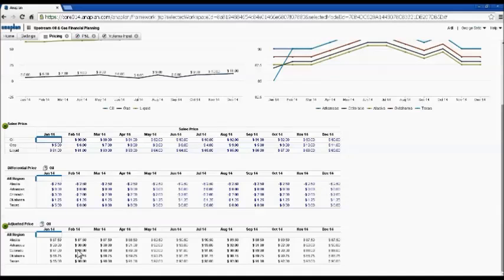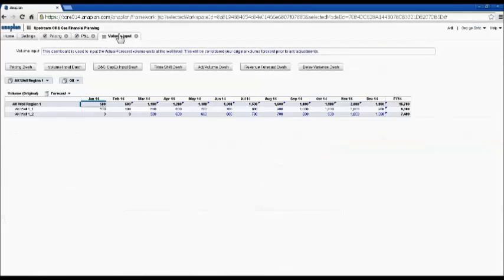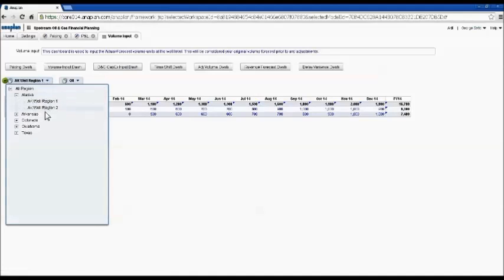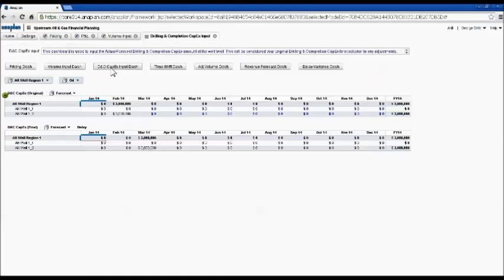Moving on to the volume input dashboard, this is where we input the forecasted volume for each resource for each region. Within the drilling and completions CapEx input dashboard, we input the capital expenditures incurred for the particular well.